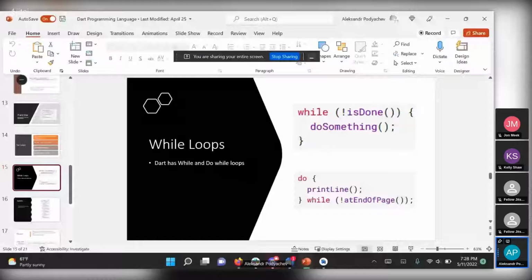And while loops, they're pretty self-explanatory. They also have do while loops. So the difference between a while loop and do while loop for the new programmers is the do while loops evaluate your condition at the end instead of the beginning, which is what while loops do. So that's a subtle but important difference between these two.